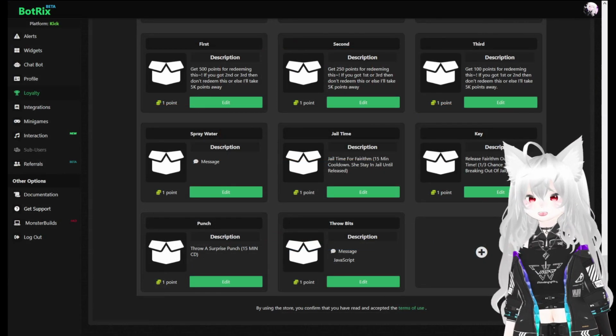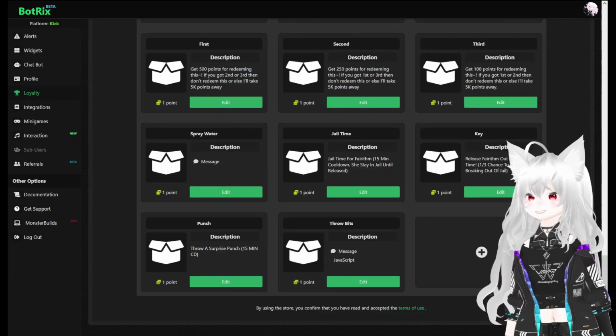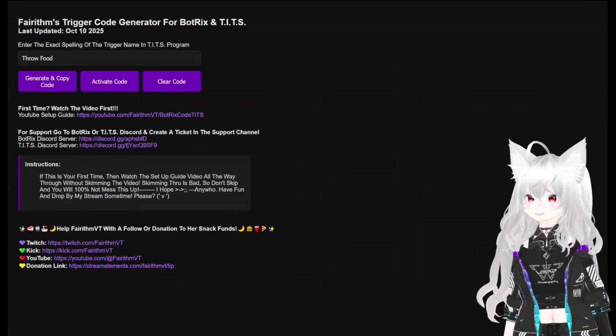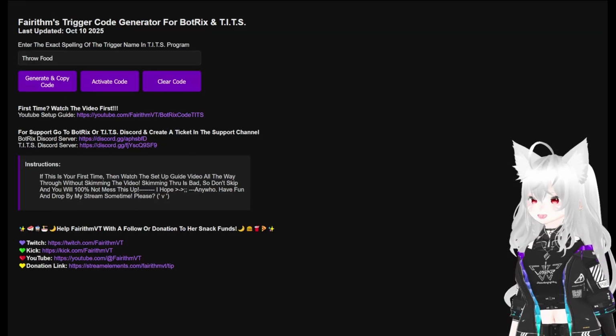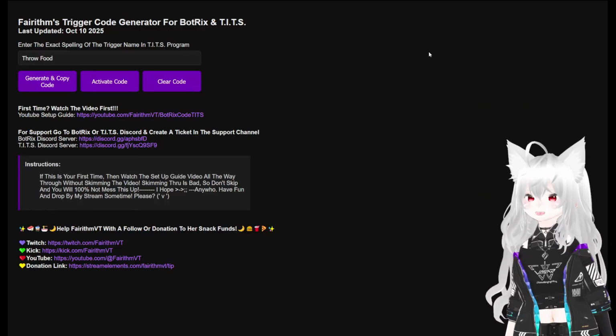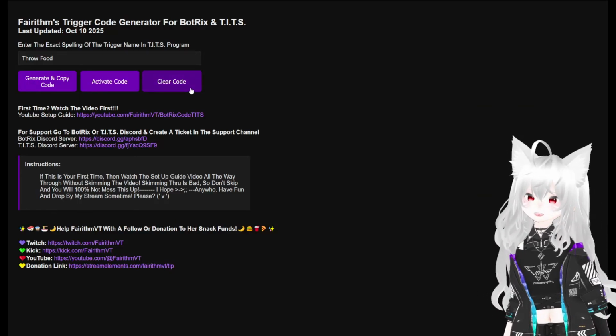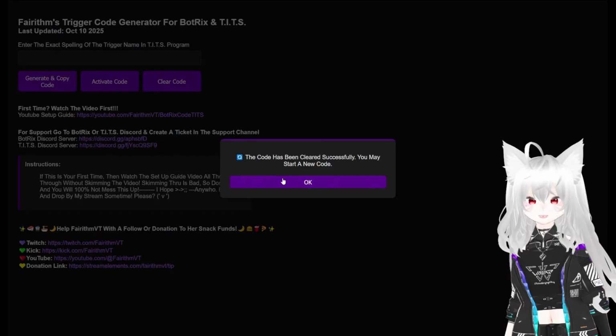Now we're going to close this tab of BotRix Store. We don't need it anymore. Do not close the window of your web browser, just the tab. Now we should be back on the trigger code page. Click on clear code, hit the OK button.